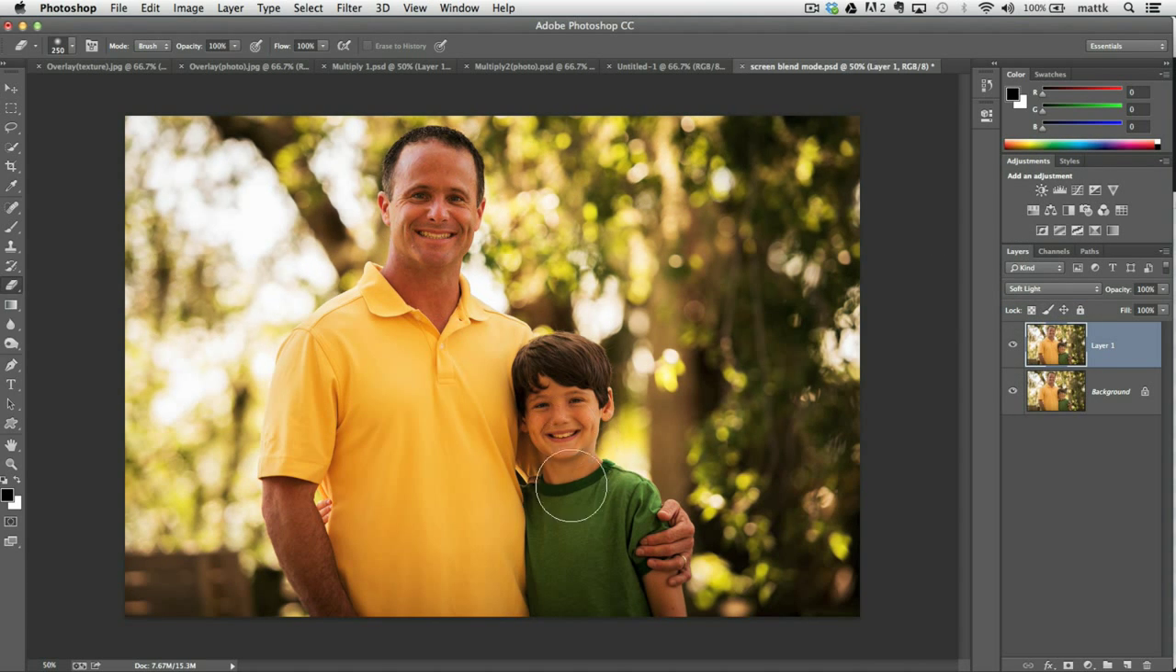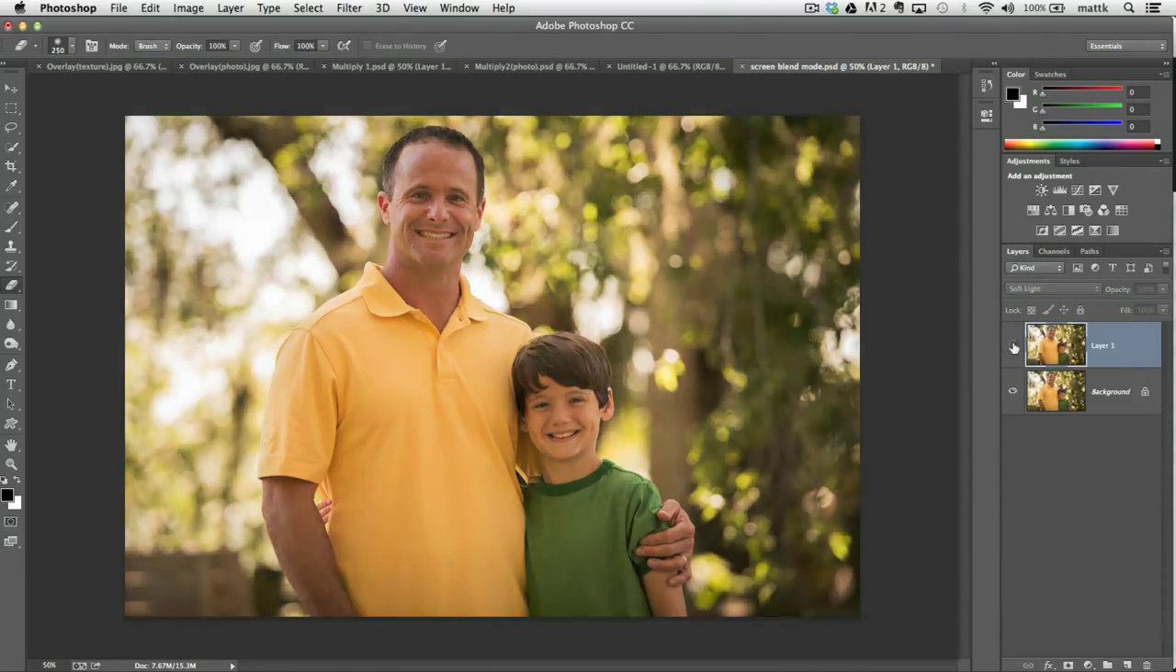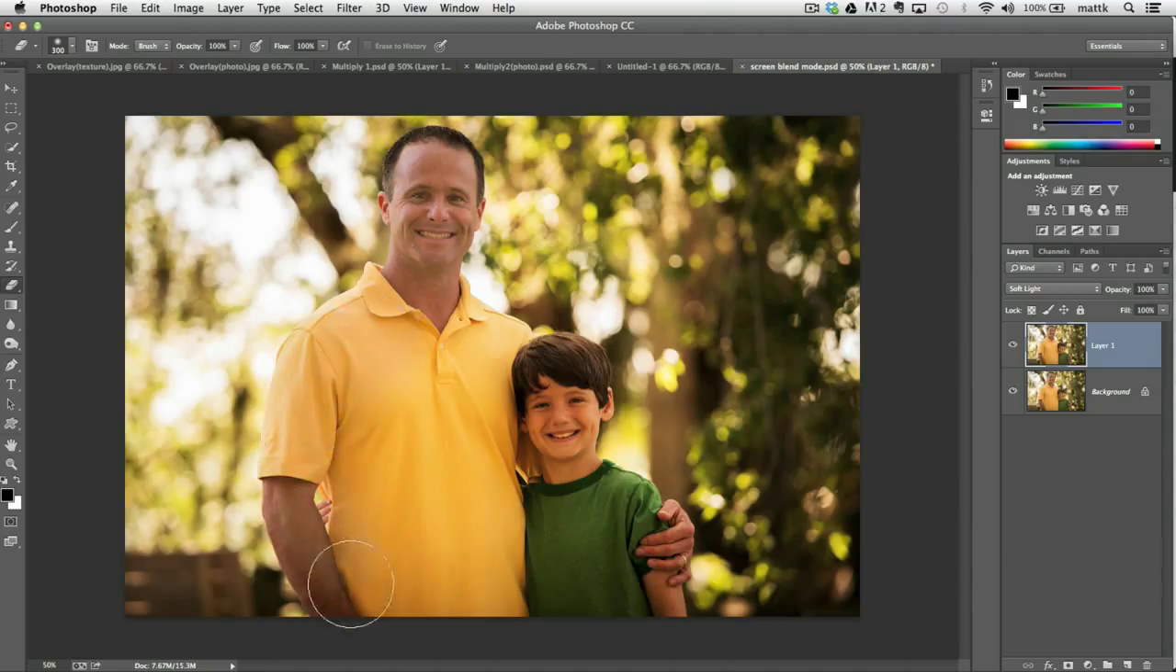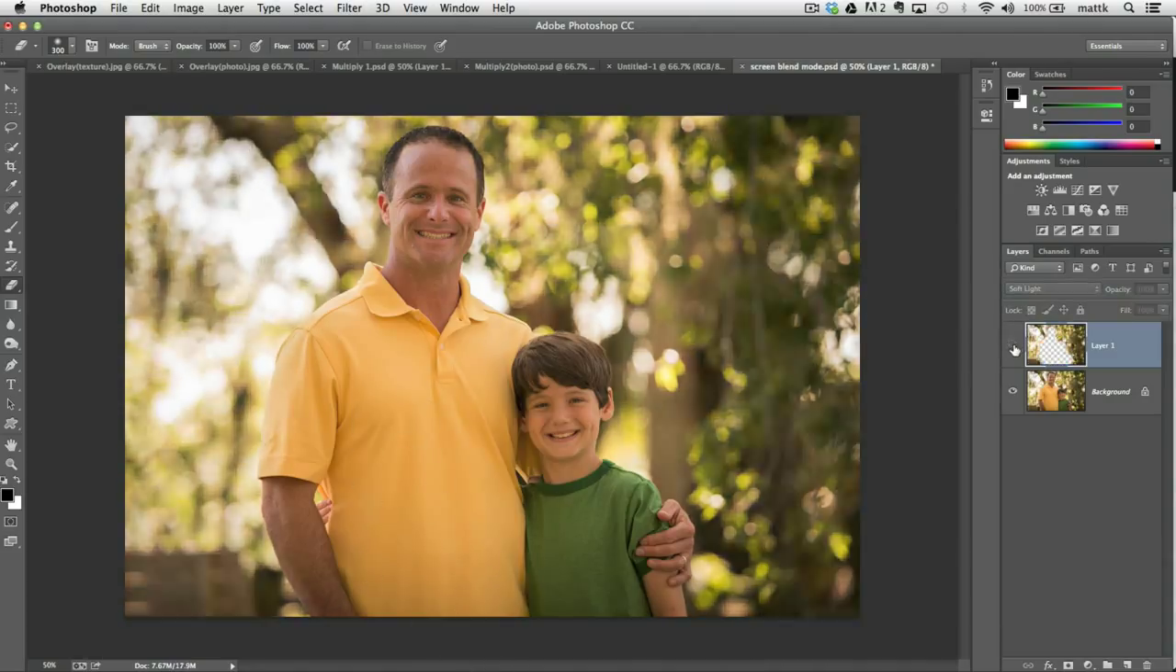I think it's too much over their faces and their bodies, but I think the background actually looks a little bit more saturated. Looks pretty good. So what do we do? We take the eraser tool and I just paint over them. And now I'm erasing that blend mode over them, but I left it on the background. So that's what blend modes can do for us.